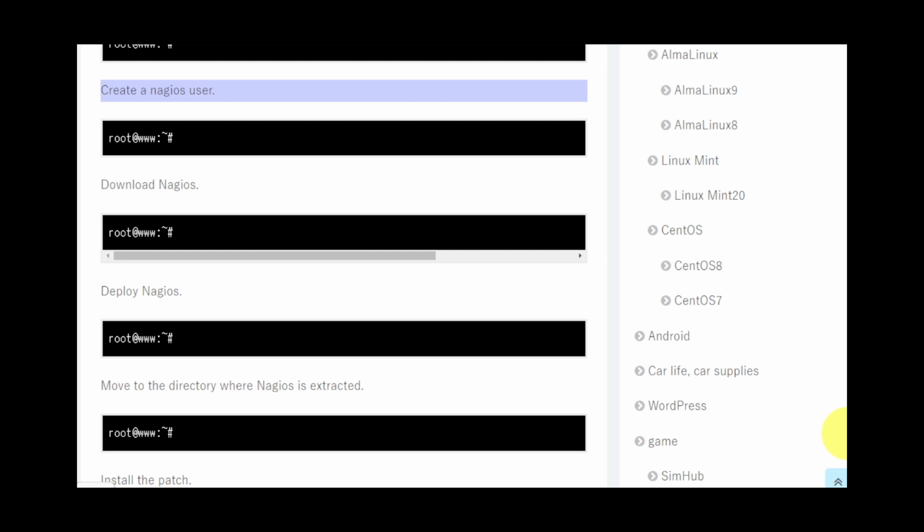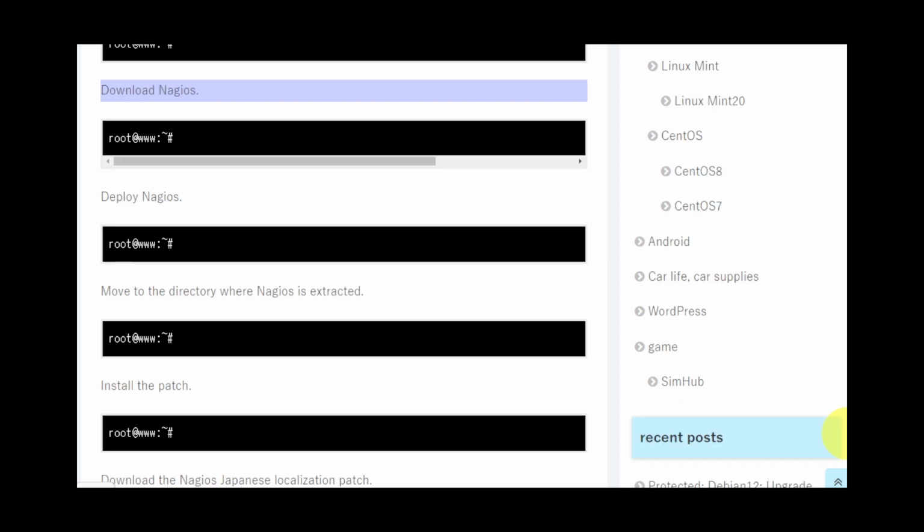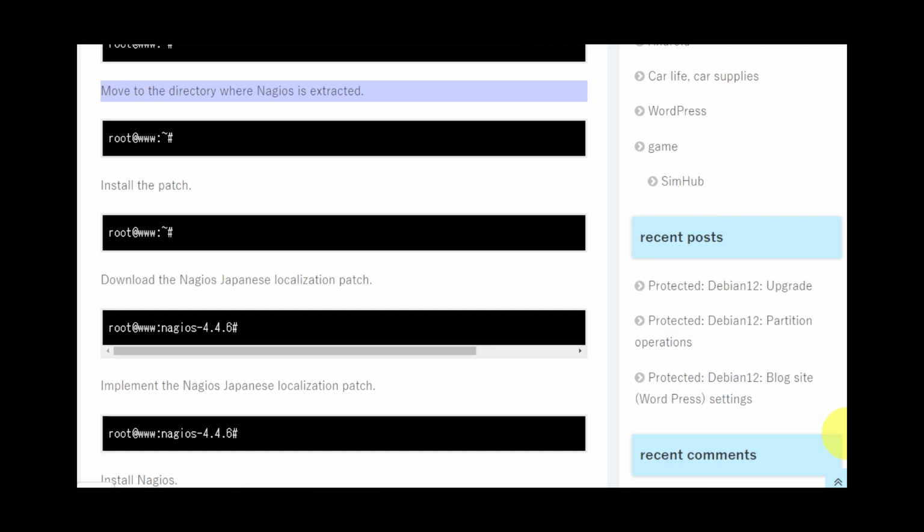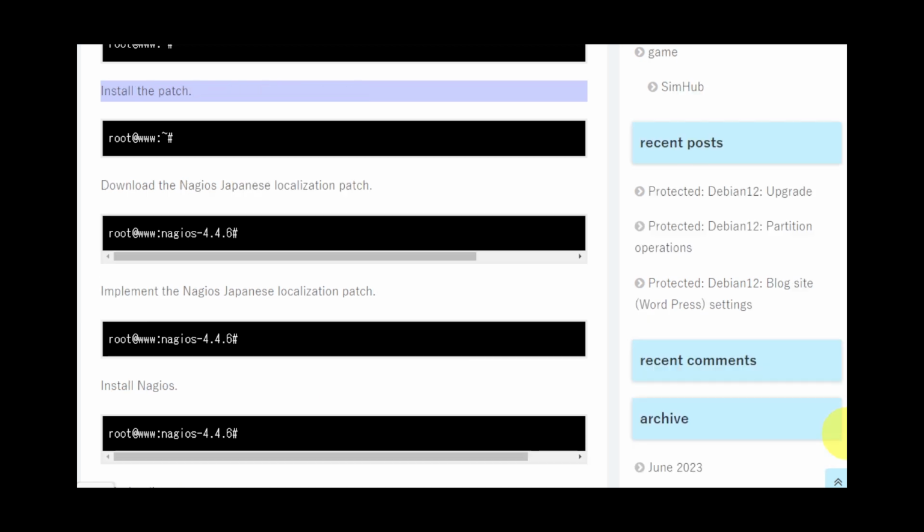Create a Nagios user. Download Nagios. Deploy Nagios. Move to the directory where Nagios is extracted. Install the patch.